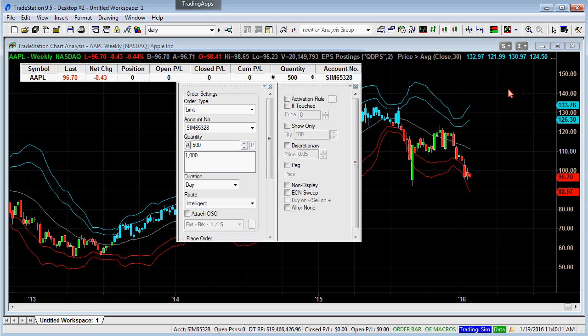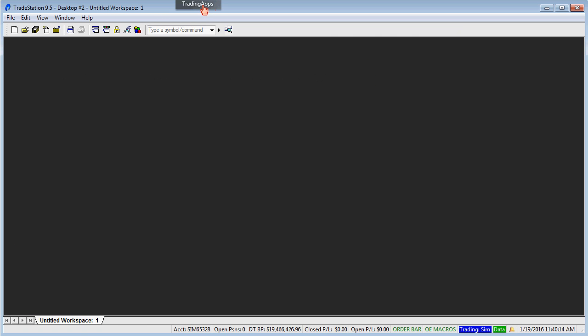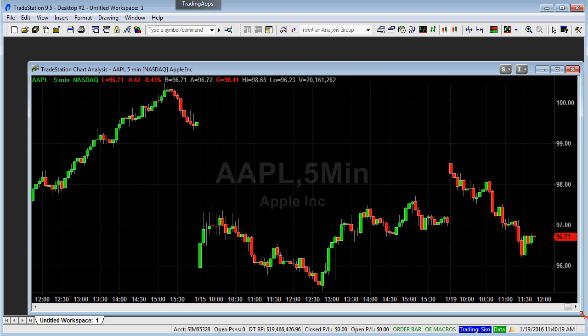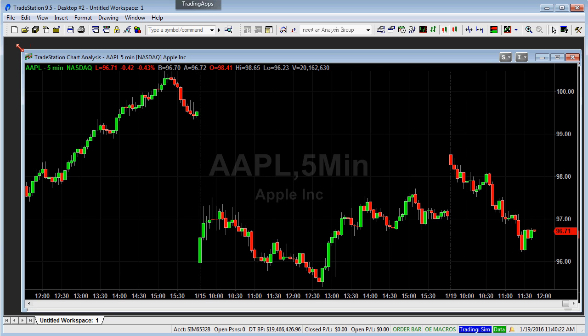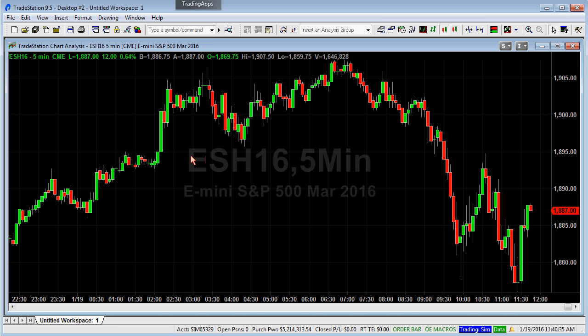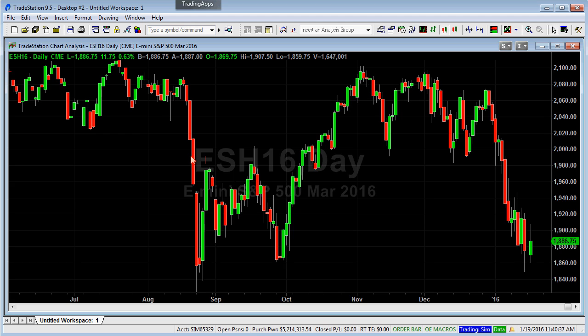Let's go ahead and start with a brand new graph. When I click on Trading Apps, click on Chart Analysis. For those that are futures traders, you may be interested in the difference between the index and the actual futures, which is called the premium. So I'm going to come over here and plot ESH16 on a daily chart. This is the futures based on the S&P E-minis, the S&P 500.